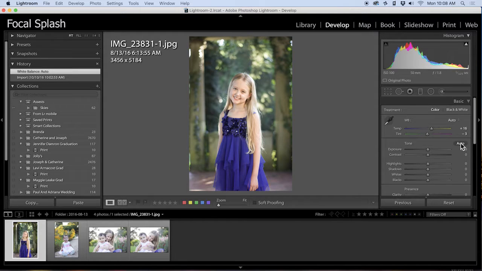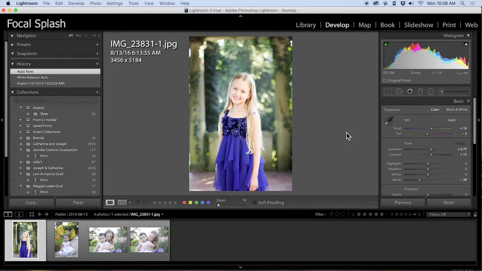And then I hit auto. It's a good place to start. Way too bright for me. I think auto almost always makes things too bright for me. But instead of adjusting the brightness, let's adjust the highlights down.